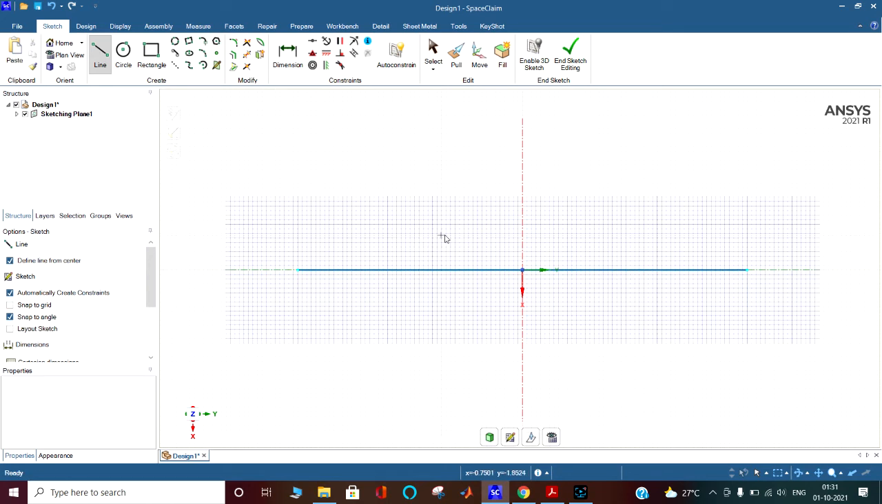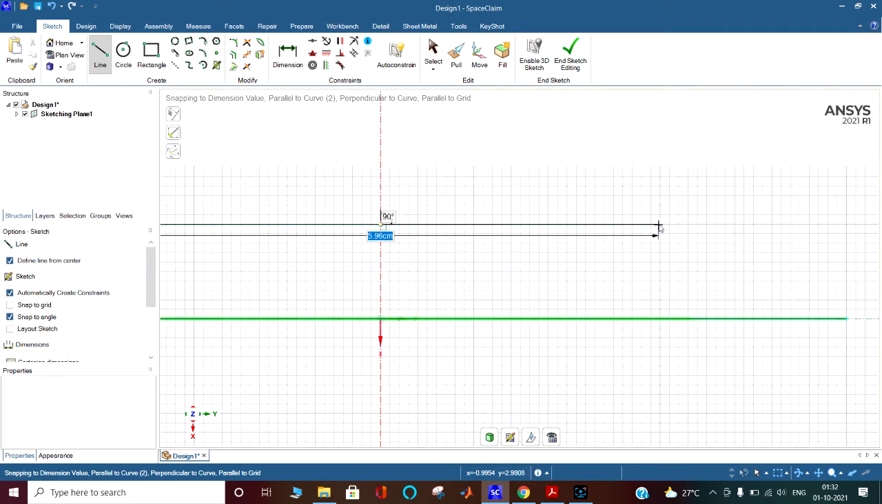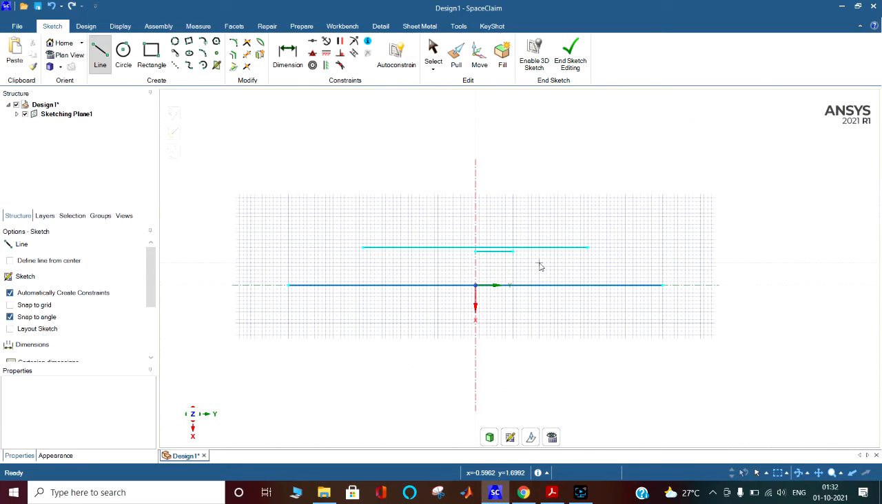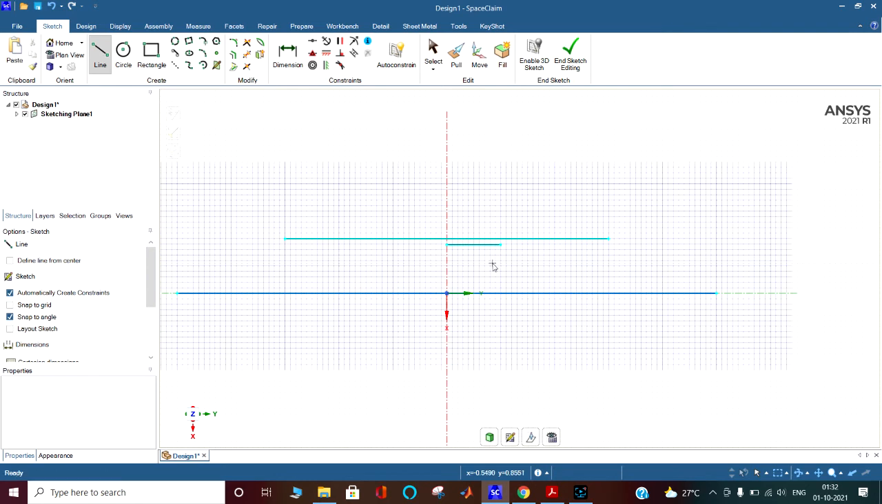So this is 3. And this is 1 centimeter actually. From here to here, it is 1 centimeter. This grid to this grid, this is 1 centimeter. So you can see there are 10 divisions.